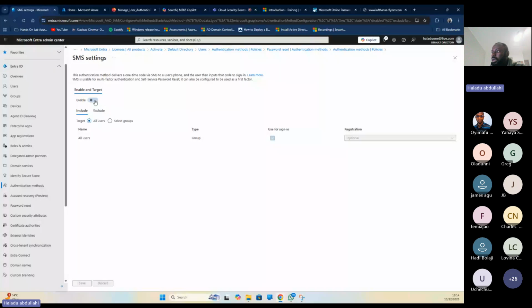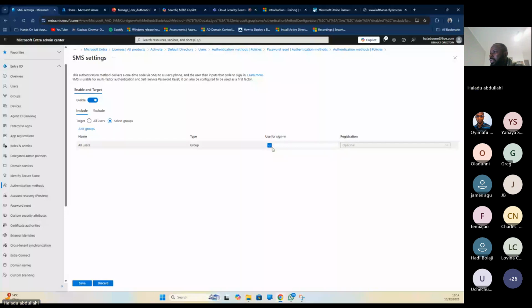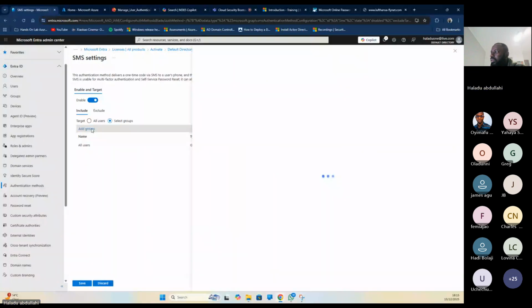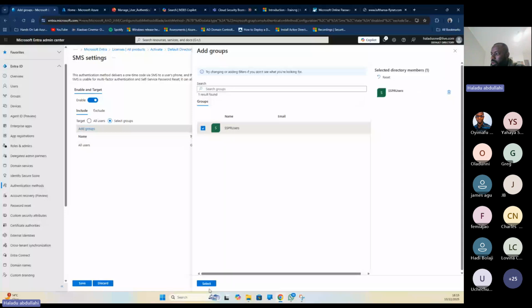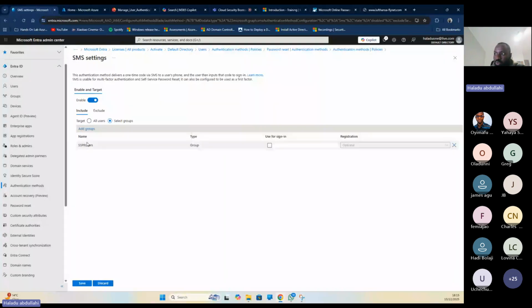Now, enable for only selected users, not all. You can say all users sign-in, it will prompt them, but I want only selected groups, not all users. So this is the group. If you don't have the group, go and create the group. And you can see once I select a group, it removes all users from that. Now it will only enforce for the users.